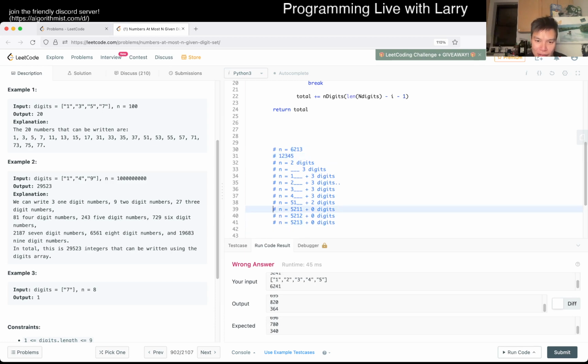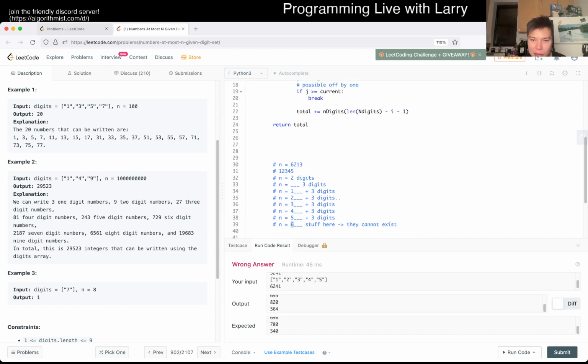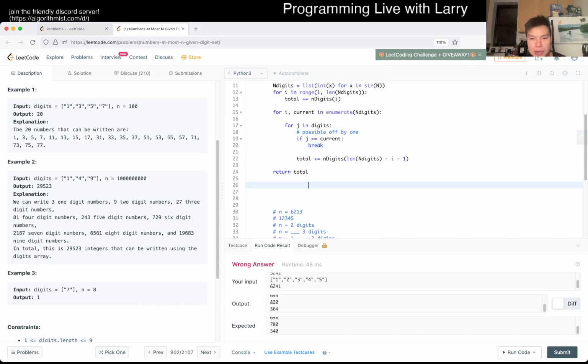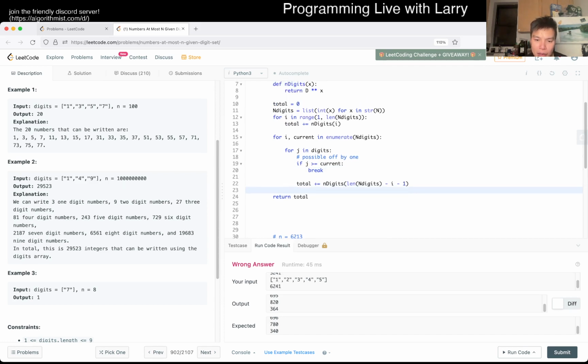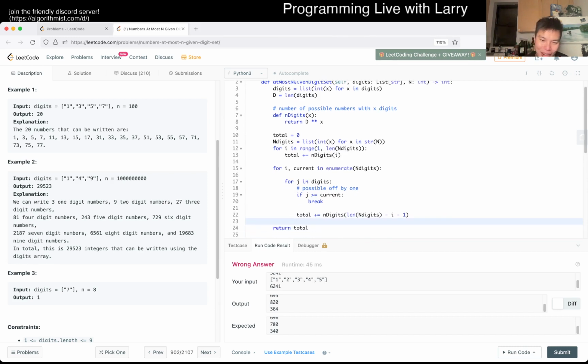Because we just go, okay, let's just say we have this 3 digit thing, and then n is equal to 6. Well, yeah, you can add stuff here, but they cannot exist, right? Because it doesn't matter, because there's no 6 prefix. So that's why I'm wrong here. So that's okay. Let's figure out both scenarios. These are 2 different wrong cases.